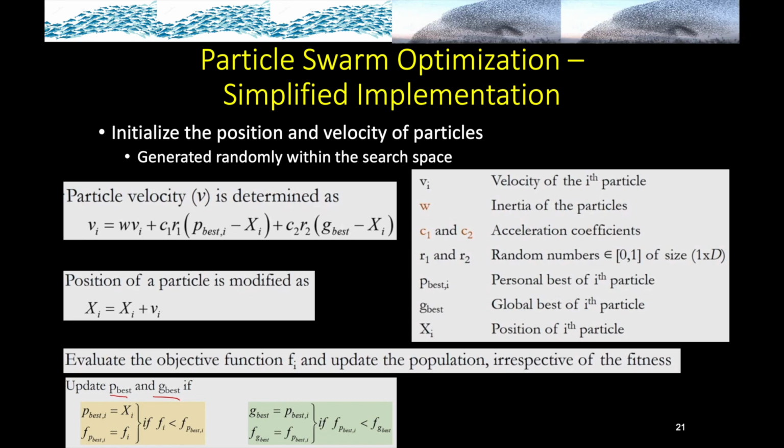The position of a particle in the current move is determined by x_i,t+1, which is equal to x_i,t, the previous position, plus v_i,t+1, the current velocity. So to determine the position, you will need the previous position and the current velocity. And if we talk about the particle velocity here, since it's v_i,t+1, for each individual particle it will have its own position and its own velocity.